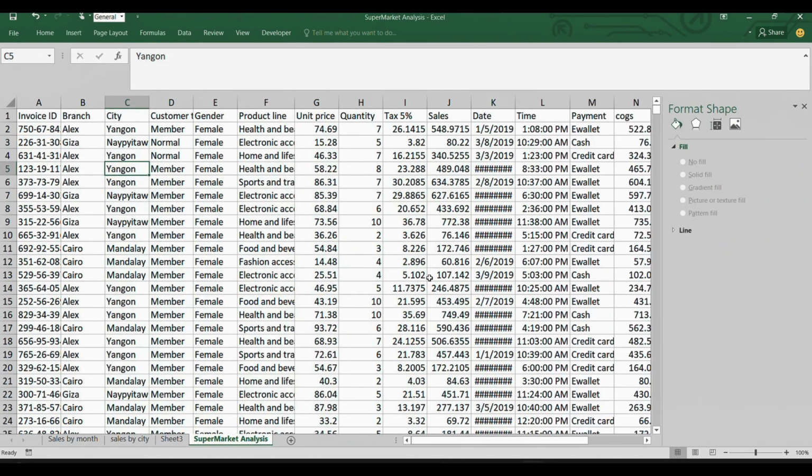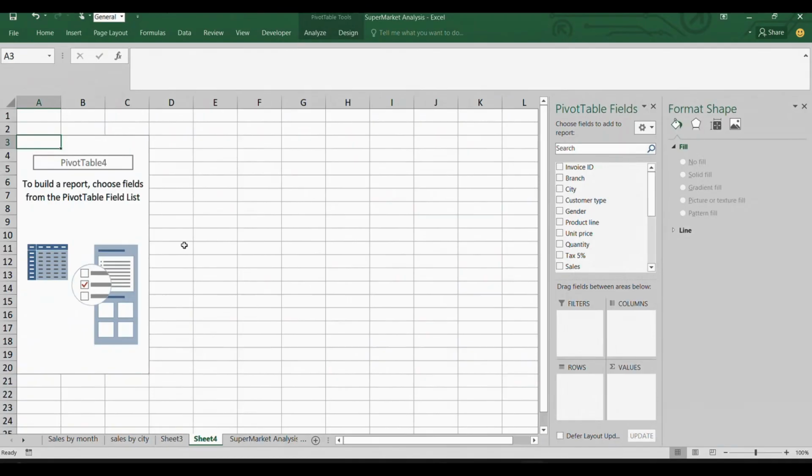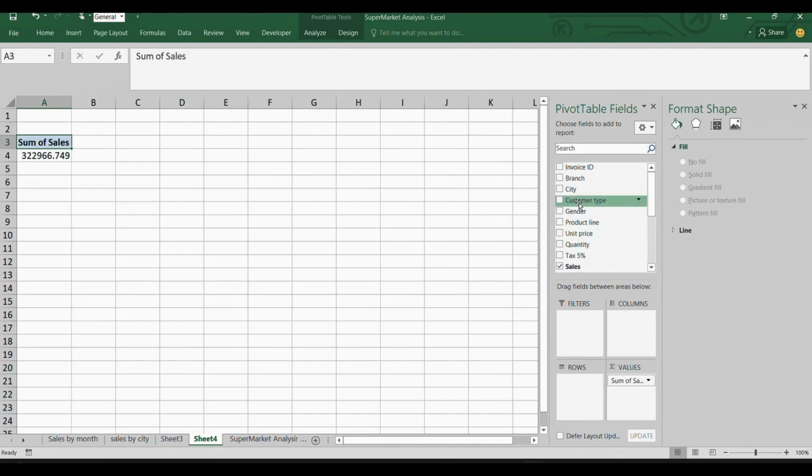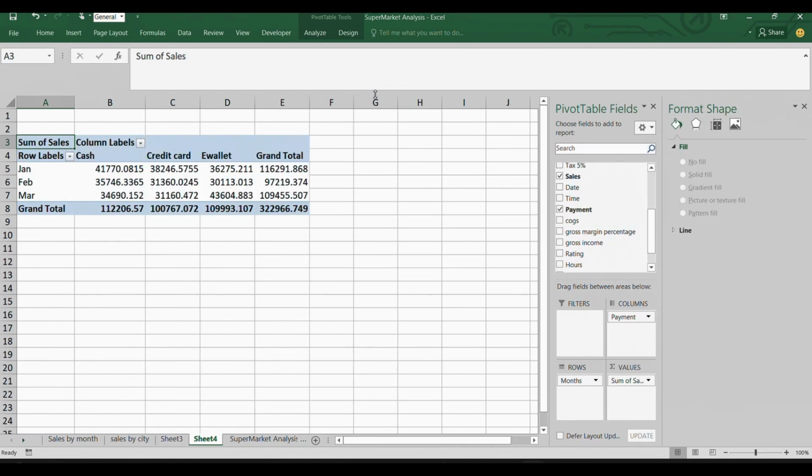So let's go for the last visualization, which is sales by month and payment type. So we insert pivot table into a new worksheet and we go to sales. We look for month, drag it into rows, and we are looking to differentiate it by payment type. And this is what we get.